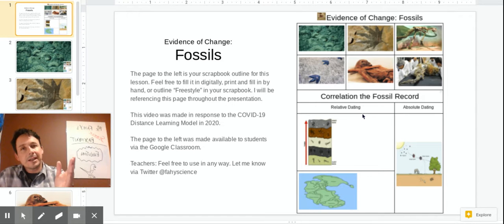You could actually cut it out and stick it into your scrapbook. Or three, if you are confident taking your notes freestyle, feel free to do that. Take out a sheet of paper, pen, pencil, markers, whatever it is you want to do. Jot down some information, do some sketching, and pause the video at any time to help you do that. So let's get right to it.